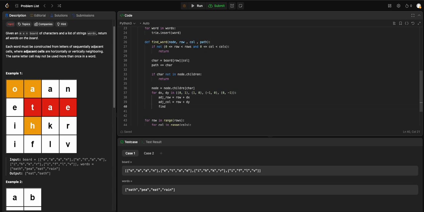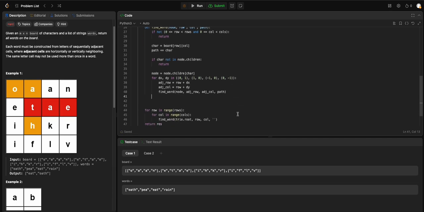I will find a word with node, adjacent row, adjacent column, and a path. Note path, right? Into the account now, path plus character, right? Boom boom boom. I think so. That will be it.